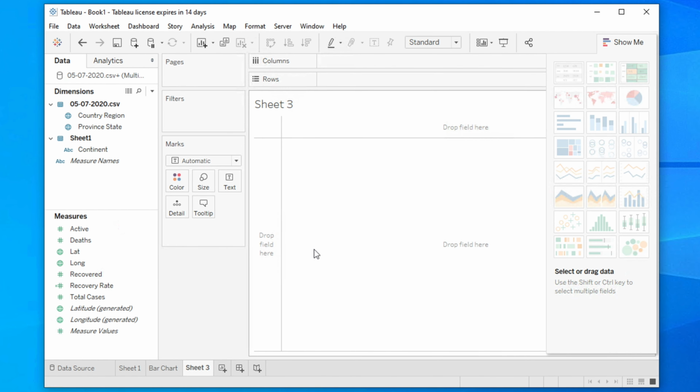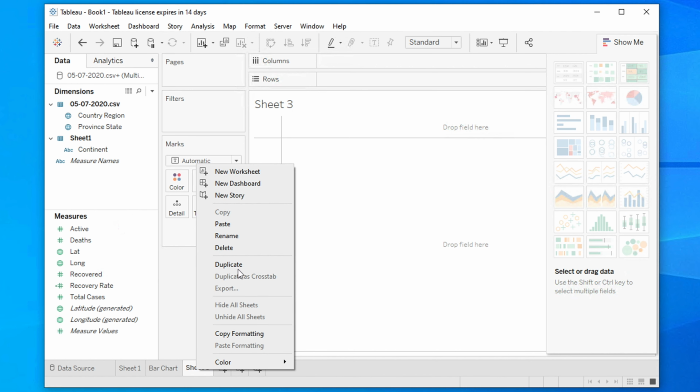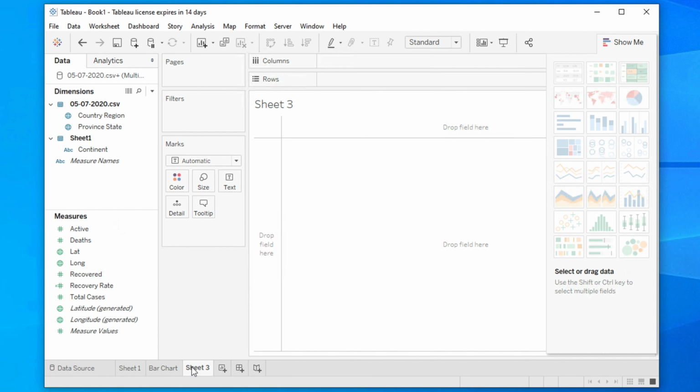After creating the worksheet, we can rename it. To rename, we can right click and then rename, or we can double click and rename quickly. This is a pie chart, so I'm typing pie chart, and then I hit enter. So the sheet will be renamed as pie chart.